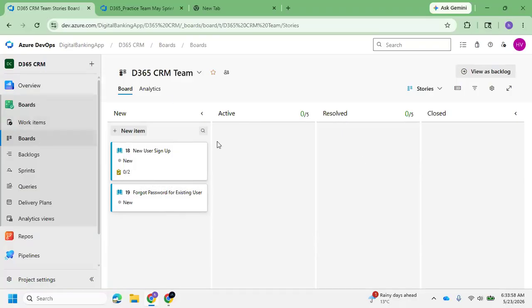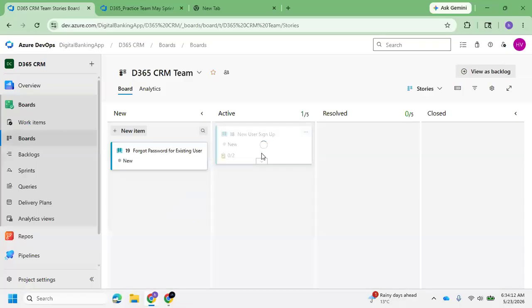Basically this board will be used to see the progress. It will display only the user stories and what the current state of each is. Suppose this new user sign up is started. In that case, you can make it active and it is assigned to Harshvardhan. Once I move it to active, it's automatically assigned to myself.